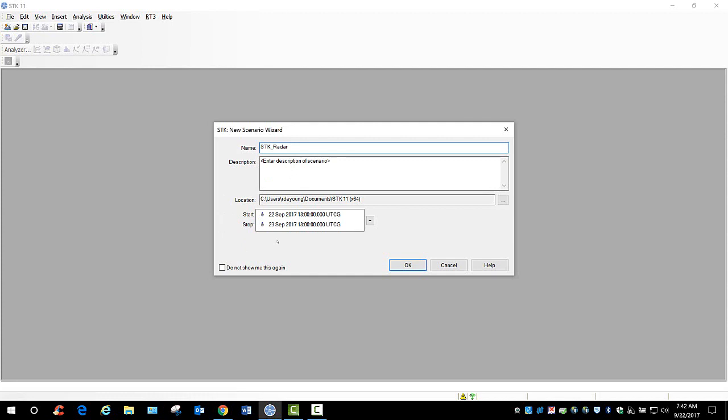In order for us to all get the same data, I'm going to change my start and stop times. I'm going to do my scenario on 1 July 2017, and I'm going to change my start time to 1600 UTCG or 1600 Zulu.